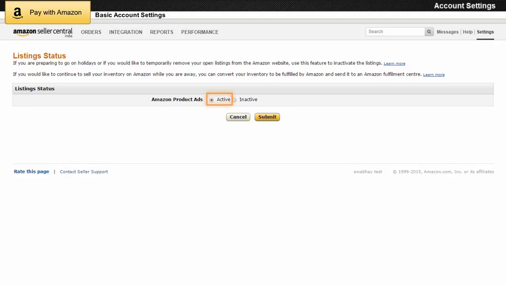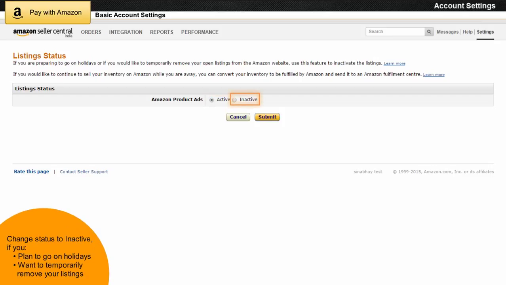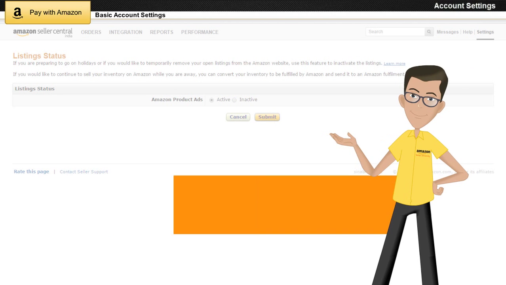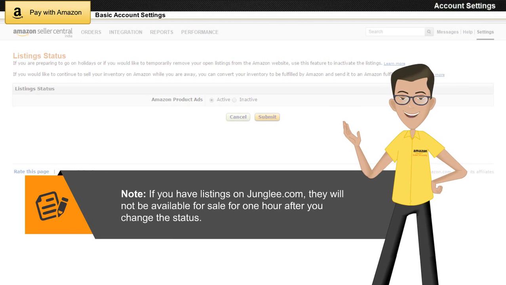In the listing status section, the default status of your opened listings is active. You can change it to inactive if you plan to go on holidays or if you want to temporarily remove your listings from Junglee.com. Remember, if you have listings on Junglee.com, they will not be available for sale for 1 hour after you change the status.